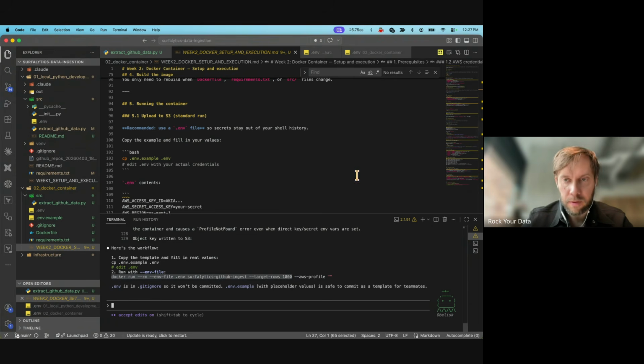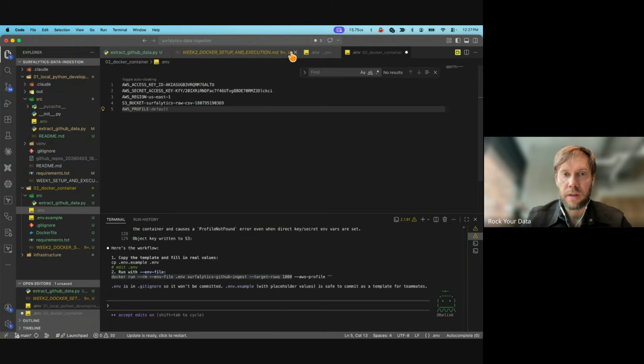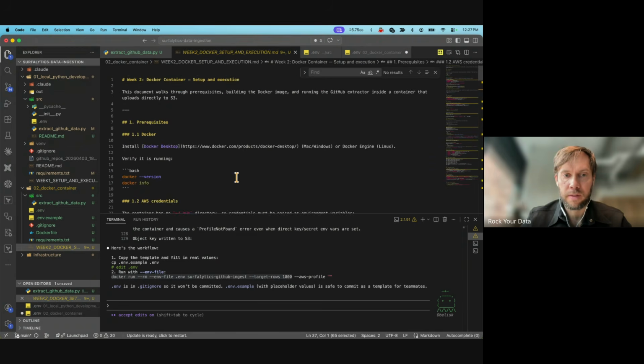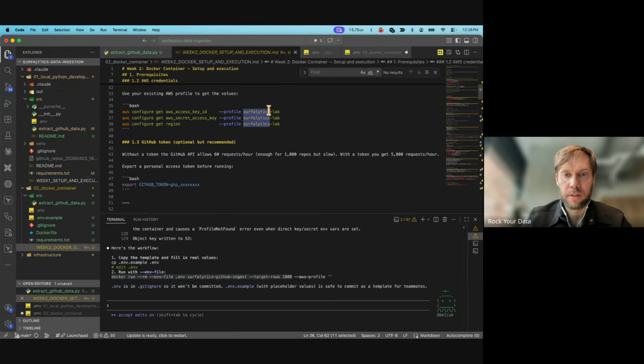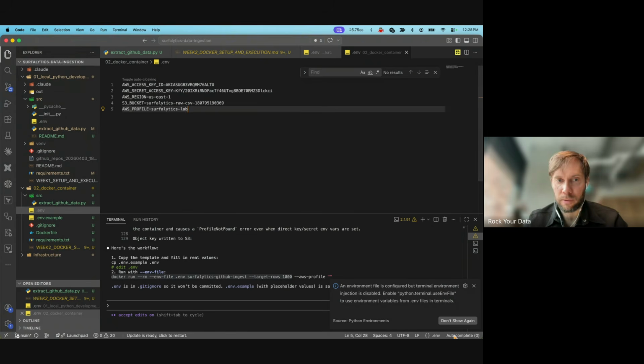AWS profile. Maybe we can add here AWS profile just in case. And now AWS profile is Surfalytics Lab. The nice thing about this, you can do exactly the same in Azure and Google Cloud. Obviously, services will be different, but same idea. You can completely repeat it.